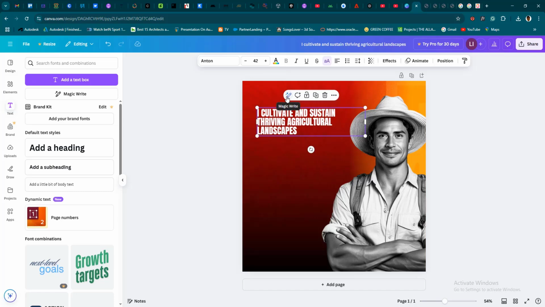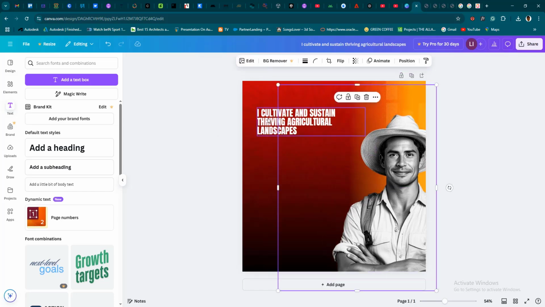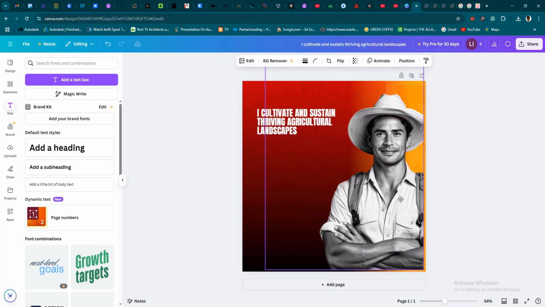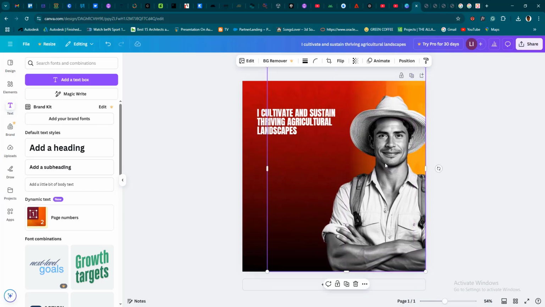Can you see on my section I have magic writing? If you want to use AI for that, you have comment, you have lock. If you want to lock it in place, that means you don't want anybody to move it. I cannot move it anymore now. For example, this image, after placing it at this corner side, I want to lock it in place. When I lock it, it cannot move again.